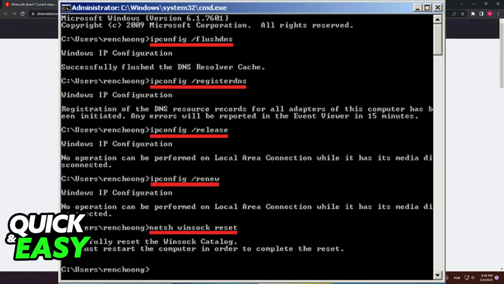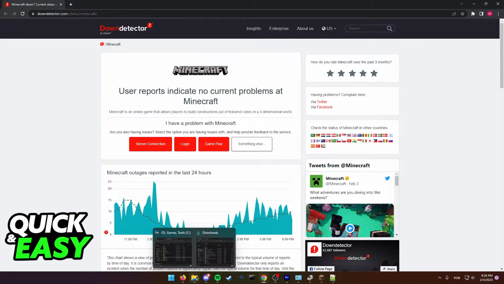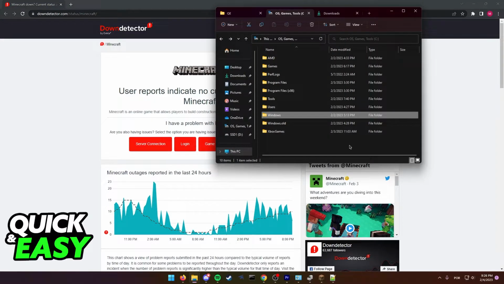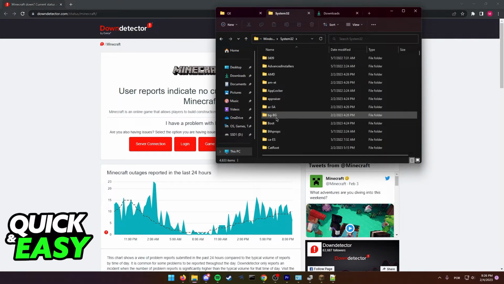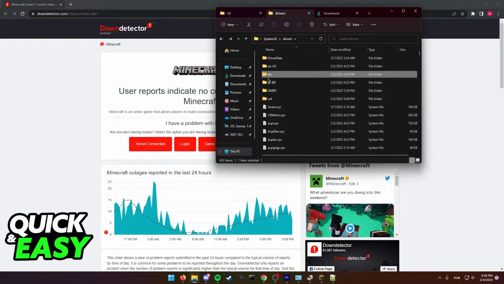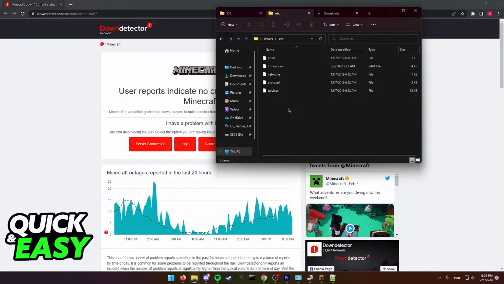If these two methods don't fix your issue, another approach you can take is to open up your main drive on your computer and go into the Windows folder. Next, go to System32. Next, go to the drivers folder. Inside drivers, go to etc. and in here, open up the hosts file with Notepad.